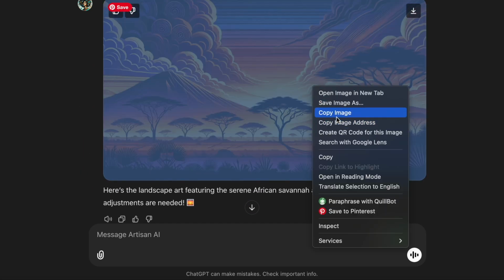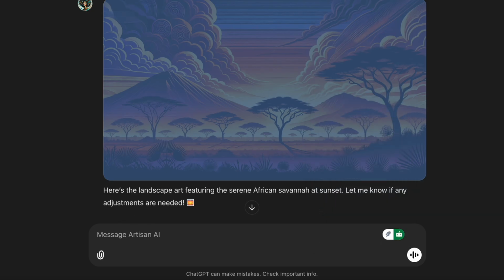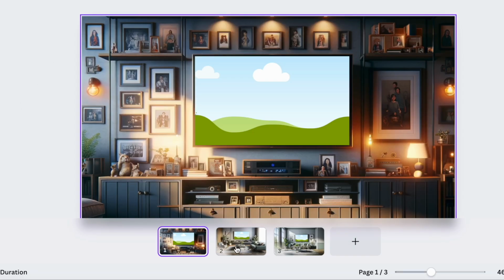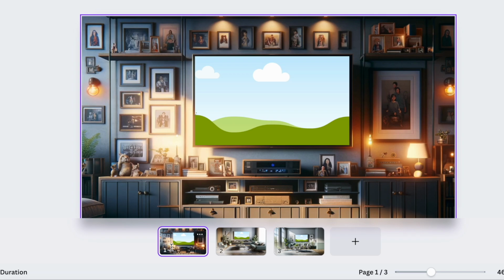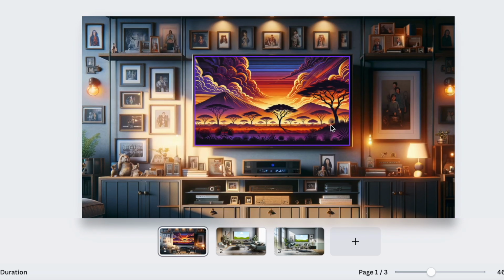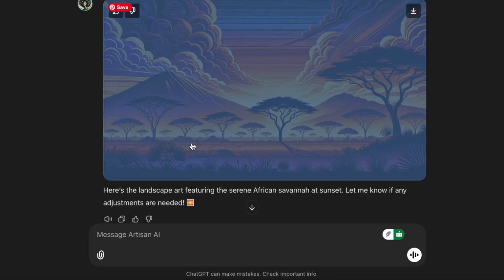I have created a couple mock-ups, actually three, and all three of these were created in the Artisan AI tool using a mockup command. And then I just added an overlay of a frame so that we'll be able to pop it inside of this TV frame. So let's go ahead and do that. And just like that, it's created. So let's go and do the second one.